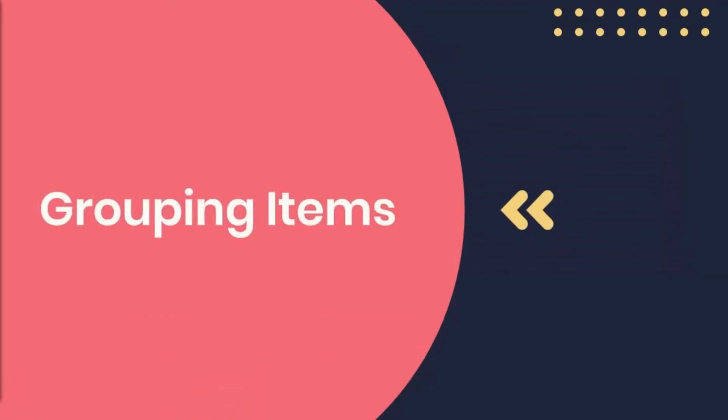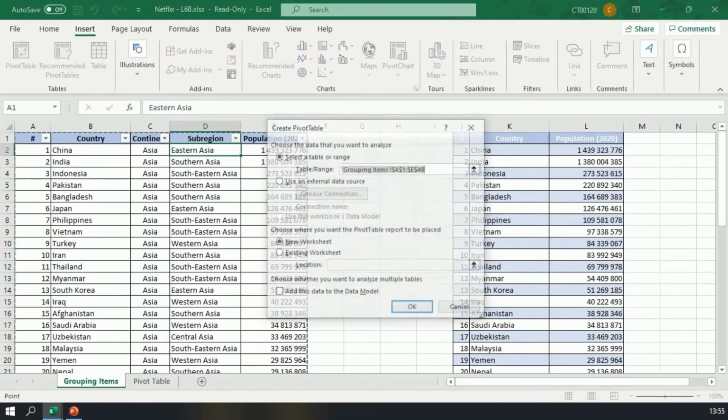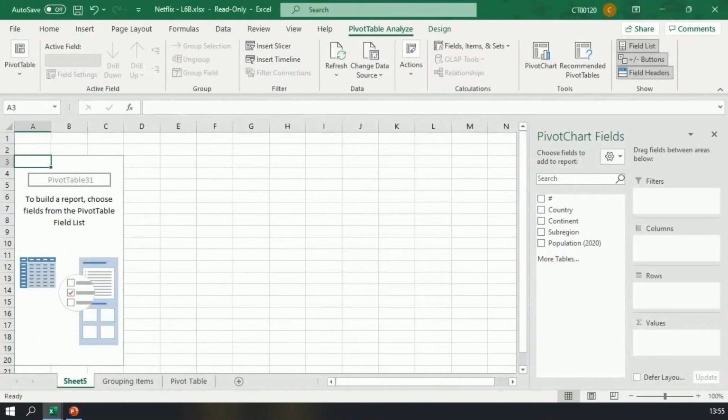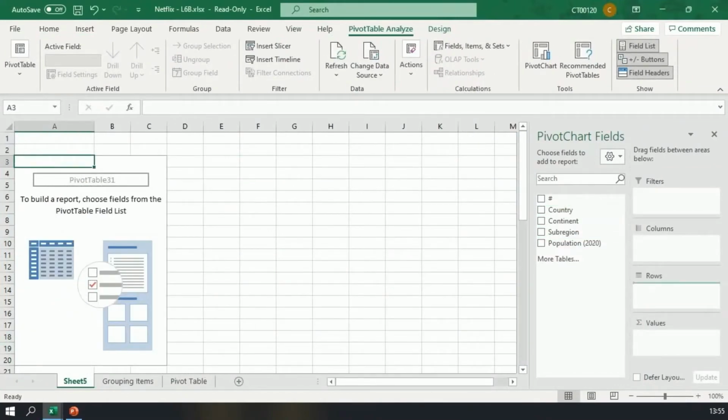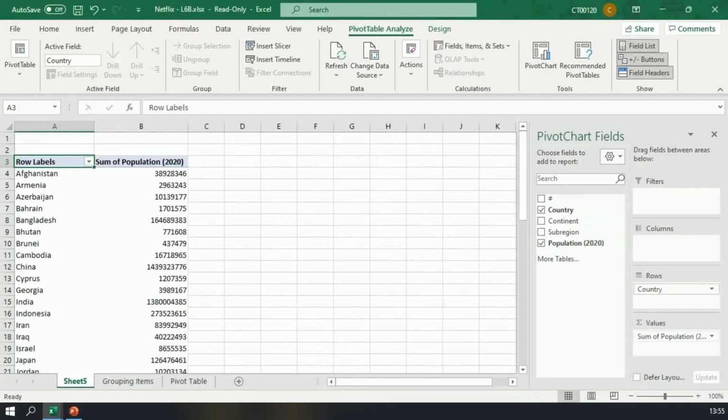First and foremost, we're going to start off with grouping items. So here we have a list of countries in Asia and their populations in 2020. The goal is to group the information by the sub-region. So we can select any of the cells on the second list, go to our Insert tab, go back to our pivot tables. Now that we know that the range is correct, click OK and it opens up in a brand new sheet. We'll drag country into our rows field, and then we'll drag population into our values field.